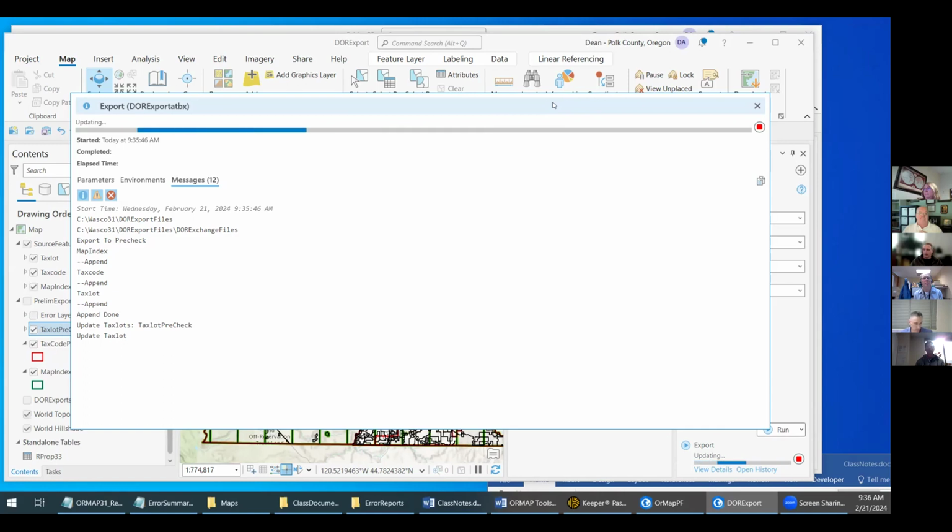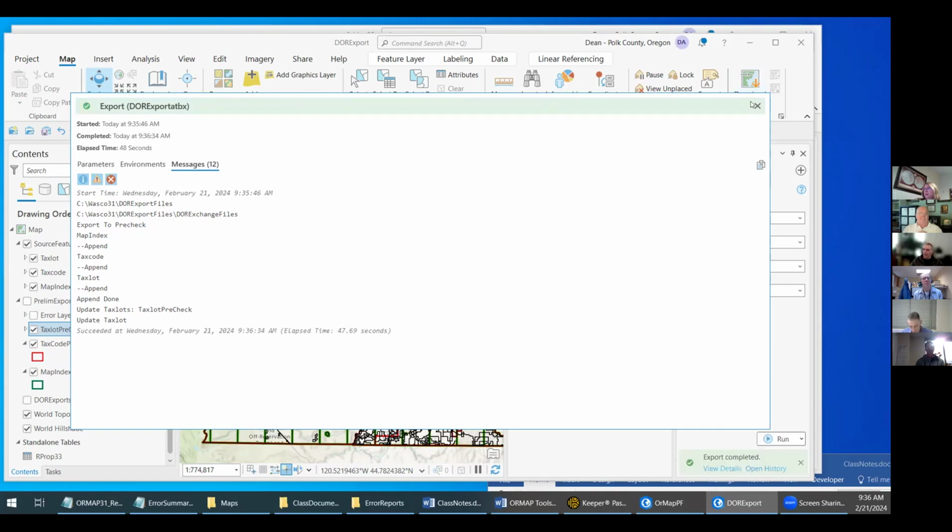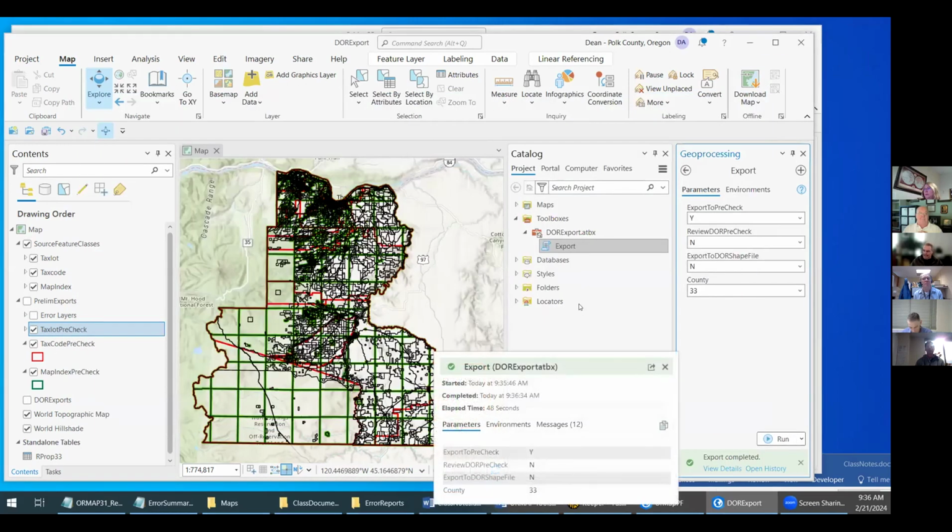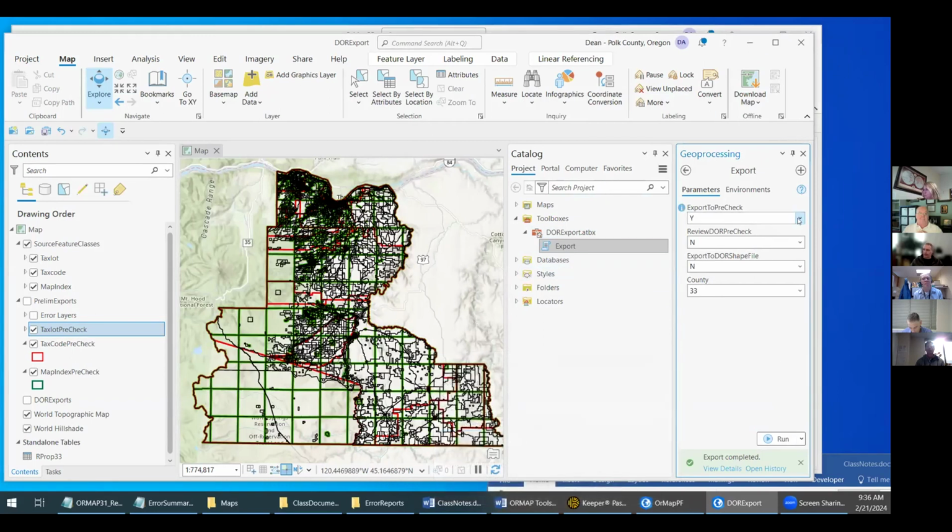However, the thing that we were running into with Wasco is, even though they were doing it, the data didn't look right. And so what I wrote is a review, and I got Tom's checks from DOR that he runs, but I also added some more, and I'm going to run that.